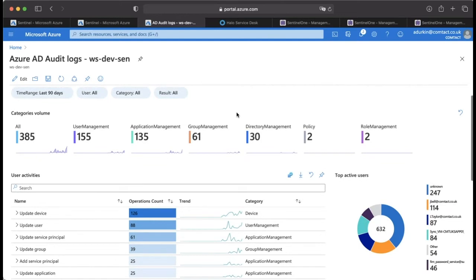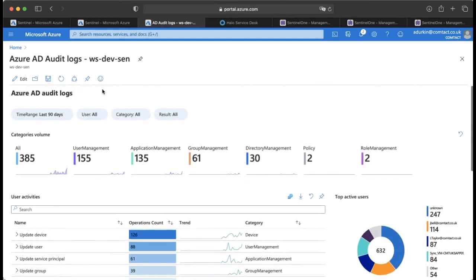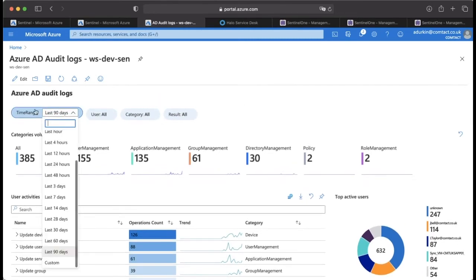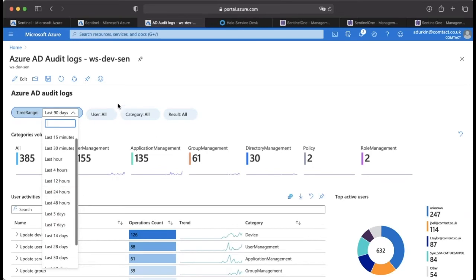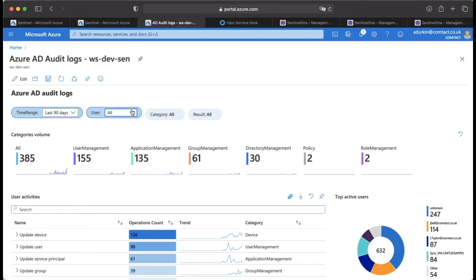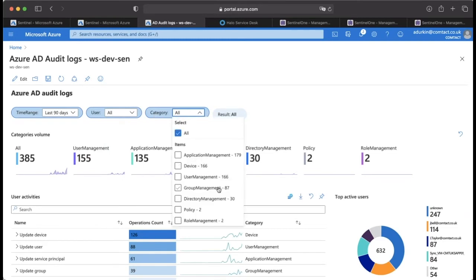Of course. So if we just jump into a playbook, I've just launched this Azure Active Directory audit log playbook. This is one of the data connector playbooks. All of our Azure Active Directory information that's feeding in is now produced as a graph. This is all completely customizable. We can choose if we want the last 90 days or the last 4 hours, if we want to pivot on a particular user or a particular device, and likewise for the categories.